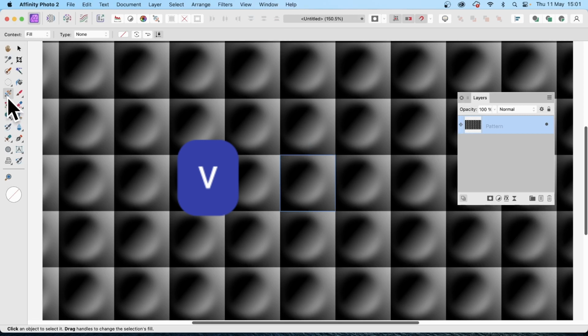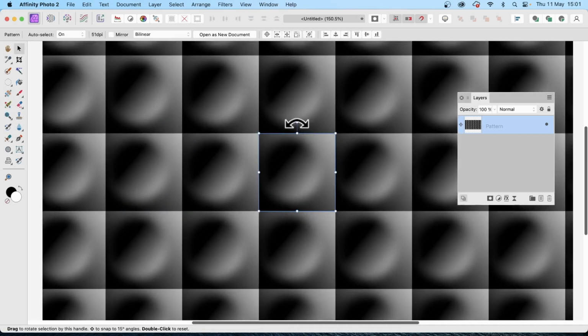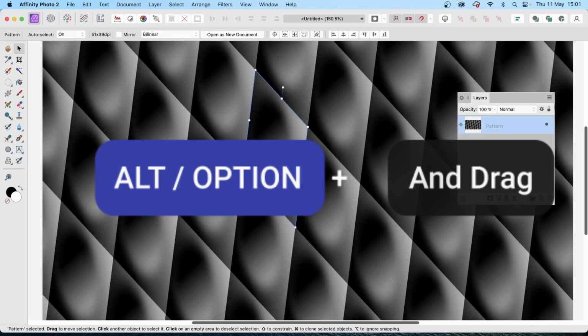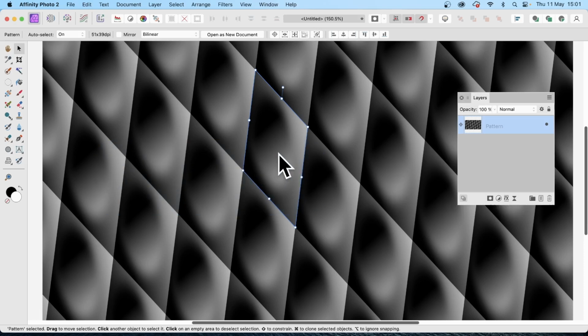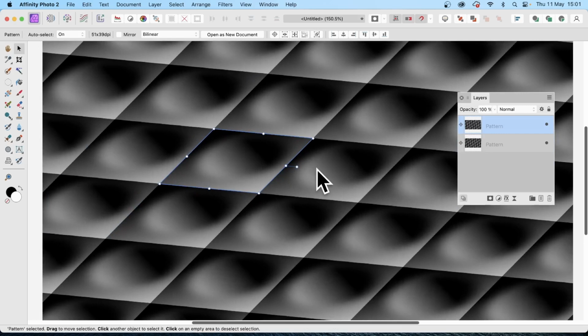Press V on the keyboard for the Move tool and then scale and rotate the pattern selection. You can also shear it. Hold down the Alt Option key to duplicate the layer and then rotate and shear that design as well.